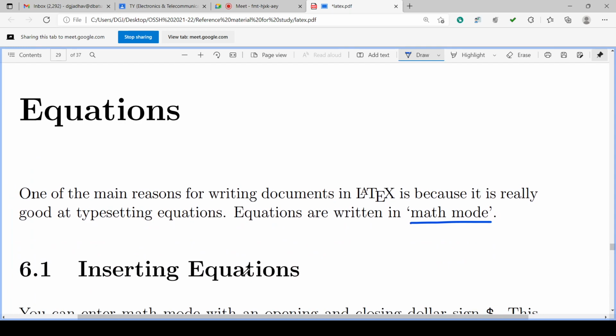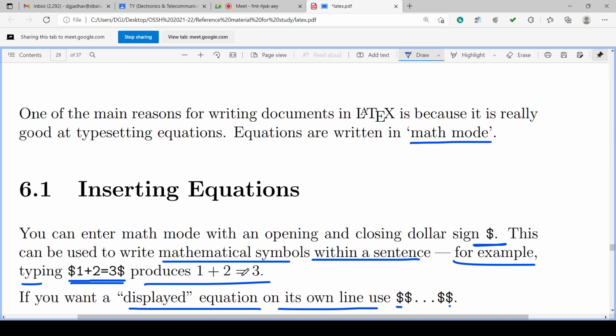So then equations are there. One of the main reasons for writing a document in LaTeX is that it is really good at typesetting equations. Equations are written in math mode. Mathematics mode is there, math mode.